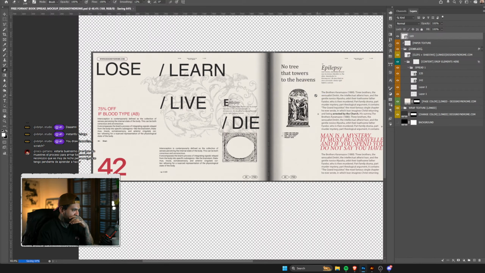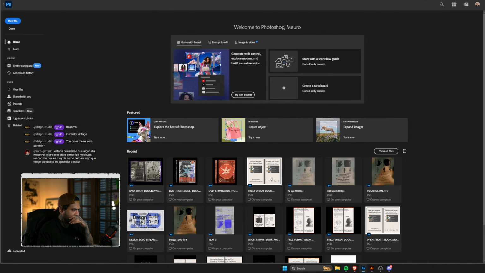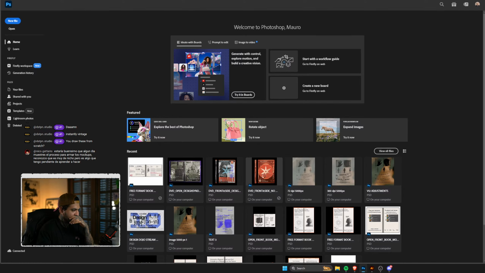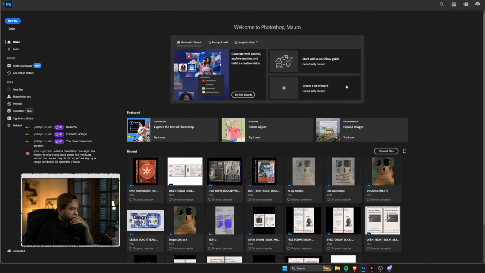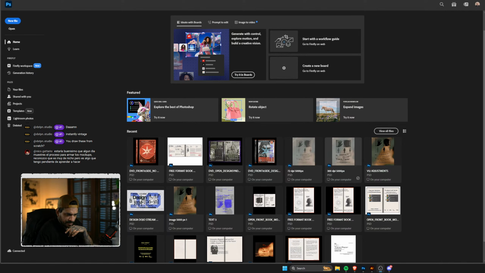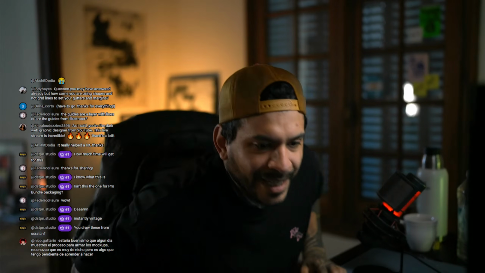Oh, guys, one more thing. When you're working with the book, you don't need to make an extra. No, it's okay, because it's a bunch of smart layers, so it's not gonna get pixelated. So yeah, that's it, guys.